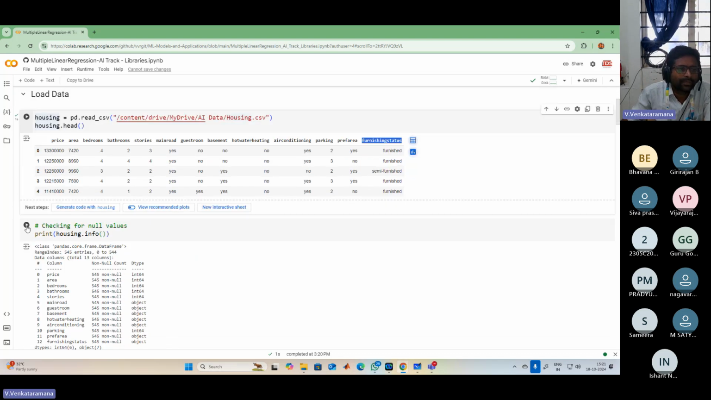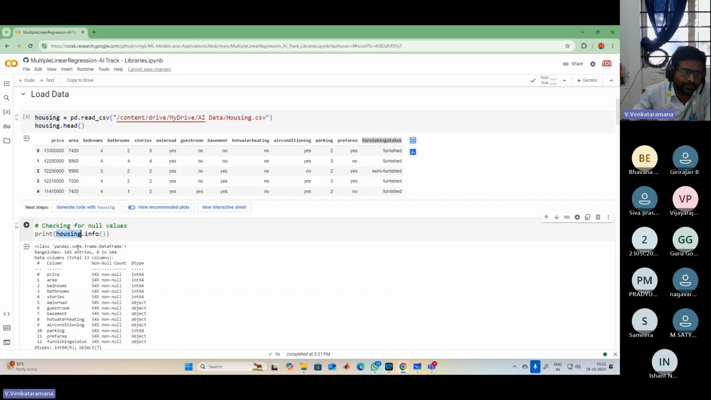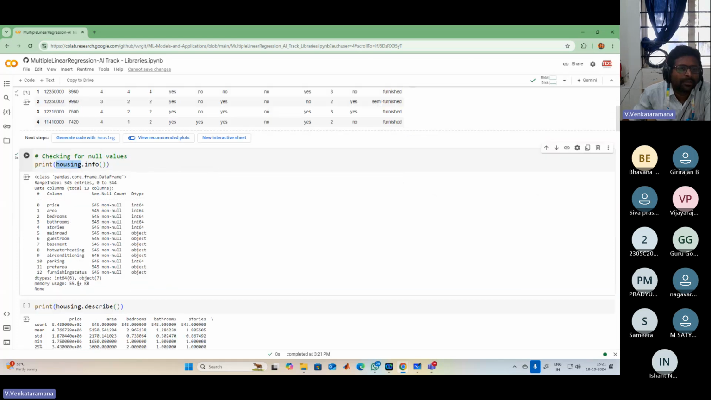I want to cross-verify the complete information of my dataset with housing.info. It will give the information. I have a total of 12 input features, from area to furnishing status, and one output variable. I have a total of 545 rows, 545 samples, all non-null. So there are no null values and no missing values against any feature. That means no missing value treatment is required.